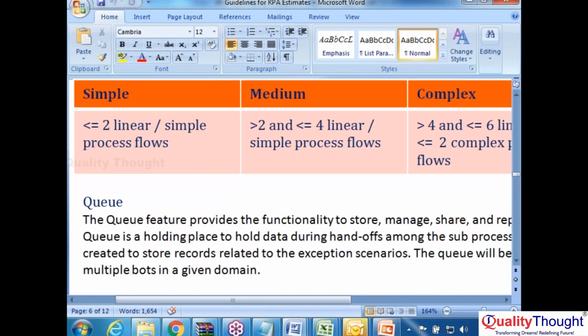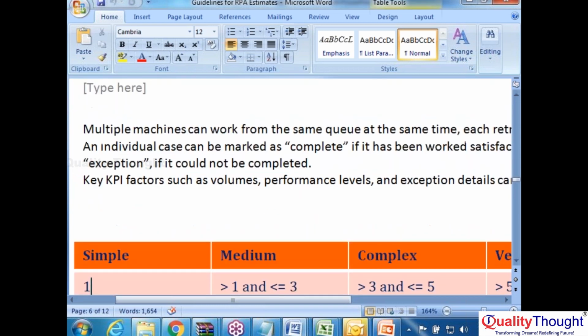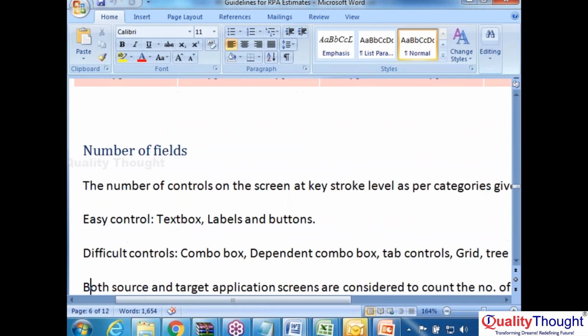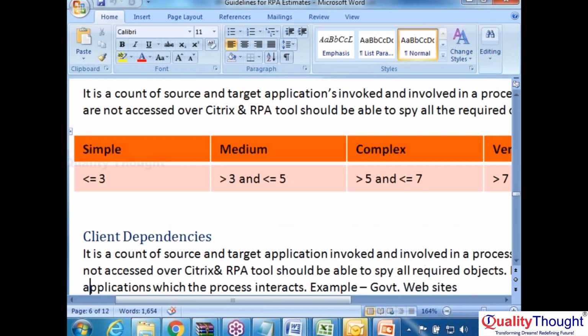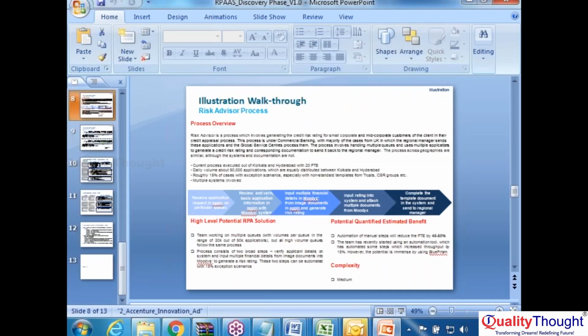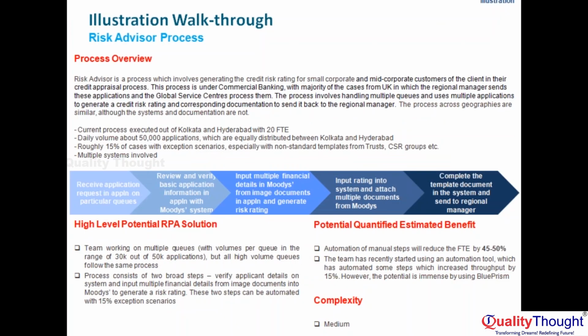So if your process has more linear flows, simple flows, or complex flows, queues, how many fields, all these parameters, there are some rules for estimation. See, estimation and quantification I will discuss in the next class. This week you try to understand what parameters we need to capture while assessing the process eligibility for automation, while deciding percentage of automation benefit, and while deciding complexity of the automation.